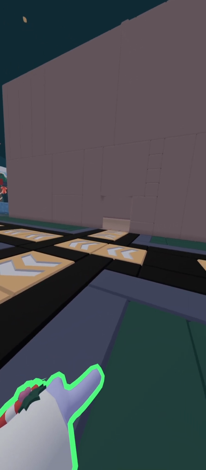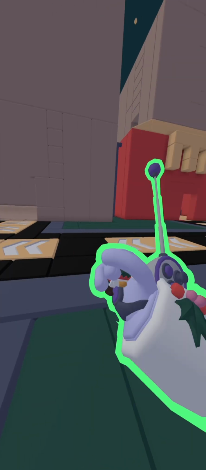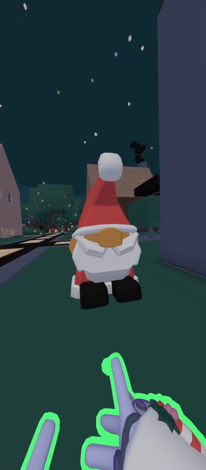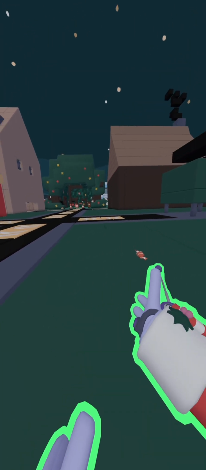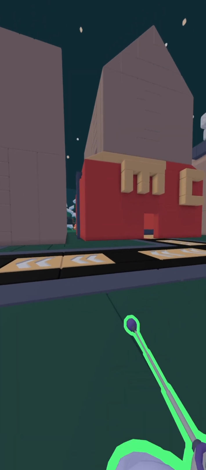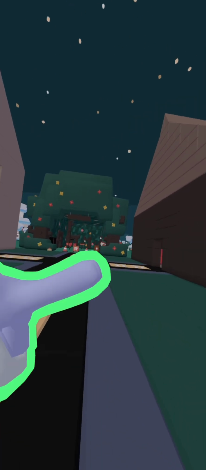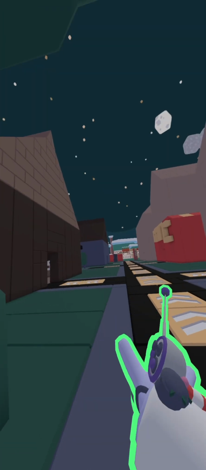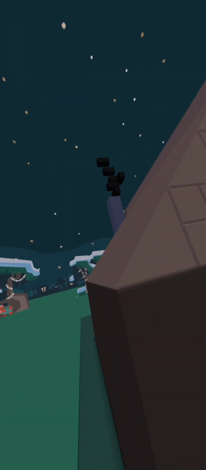They added these blocks. These blocks, they added the elf, Santa, and an ornament. Really cool ornament. And they kind of added reindeers. And a lot of the other stuff, which I don't know what it is.